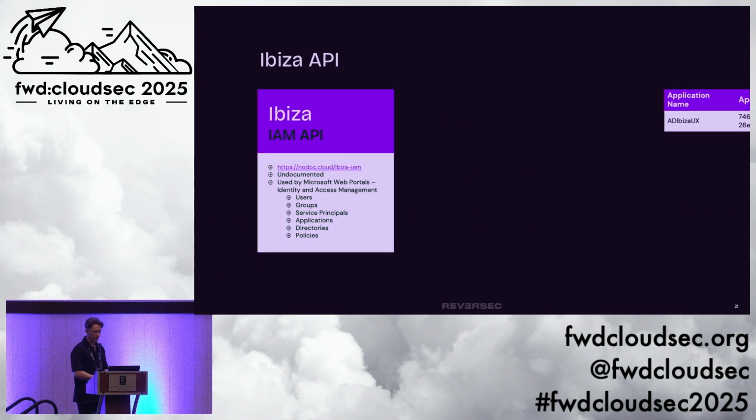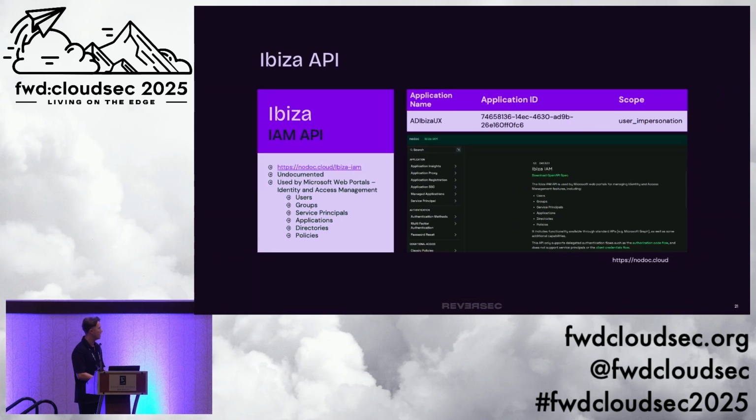Okay. Now, I mentioned earlier on about the Ibiza API. This is very interesting because it's a similar thing to the Microsoft Graph API. It's a REST API as well, but it's undocumented. And it allows you to authenticate to Entra and enumerate details for users, groups, service principals, applications, etc., within a tenant.